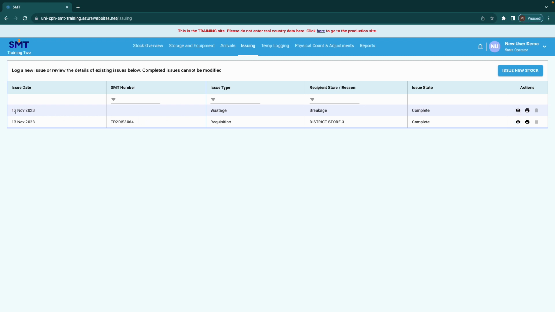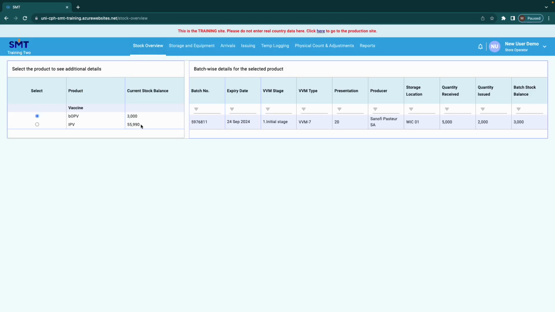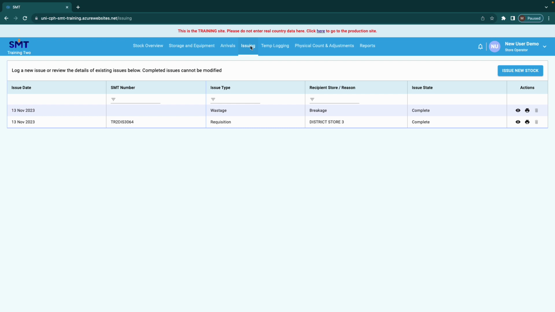Once you finalize it, you can see that it's registered here. The issue state has changed to complete. And now if I go back to my stock overview, I can see that those 10 doses have been deducted from the total. I was having 56,000, now I have 55,990. So this is basically the two situations in which you can use the issuing functionality: when you are distributing supplies to another store, or when you want to register that you are discarding some products.